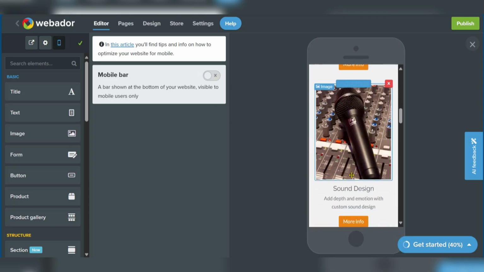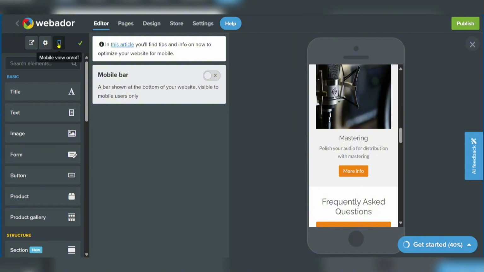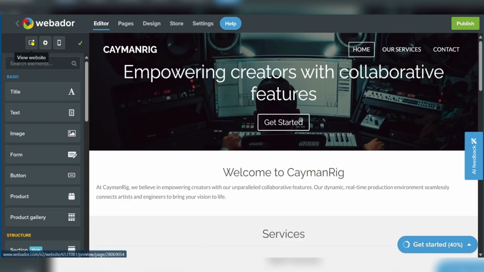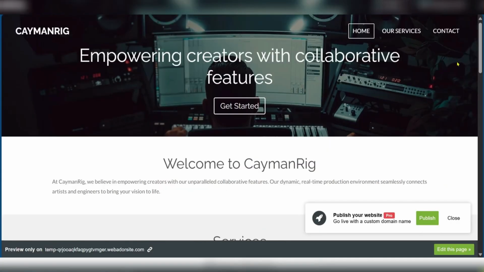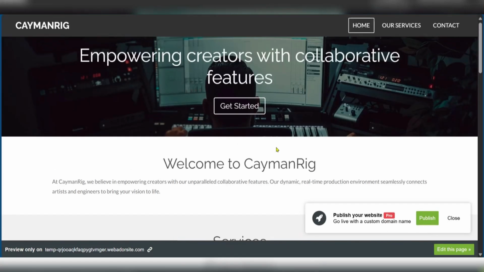But this is how it looks if it's going to be on a mobile device. Then of course you can go back, click on it to take us back to our desktop view. Then you have View Website. When you click on it, it's going to open a new web page. And here you have your Cayman Rig website. This is what your visitors will be seeing, and really this looks good.